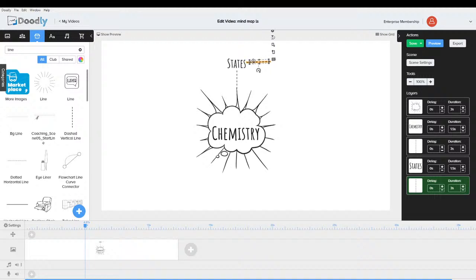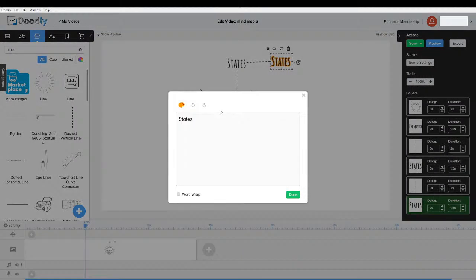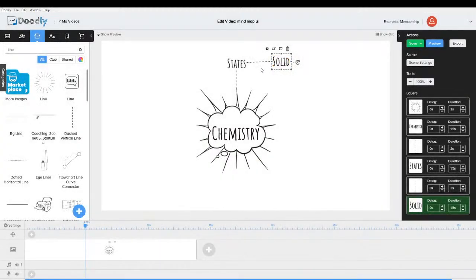So can you think of a state of matter? I can. Solid. Already I'm finding I'm running out of room, so you want to put that at the back. You want to move this down. Yeah, I freed up some room. Solid. Okay.